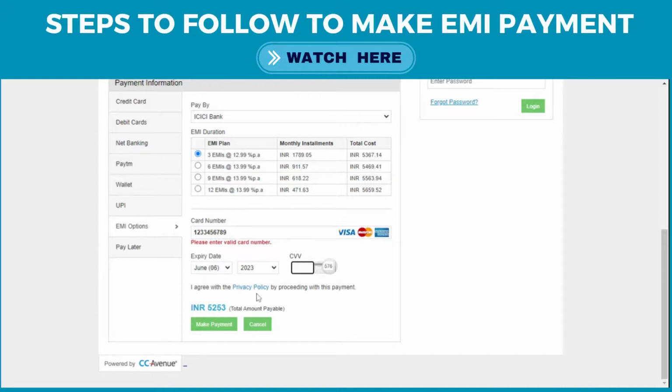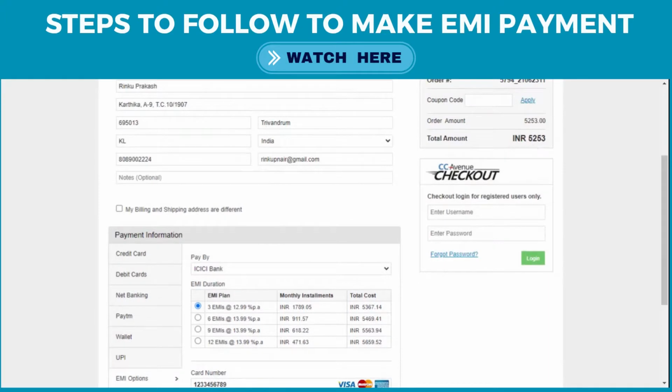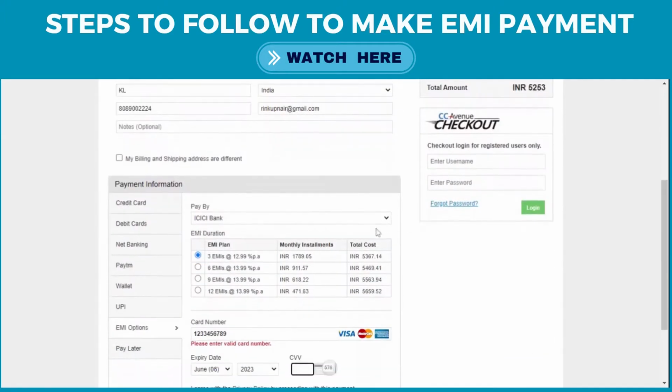So friends, this is very easy, the EMI option, and the cost is also minimally higher than the total amount. But you get the luxury of paying over a period of time.